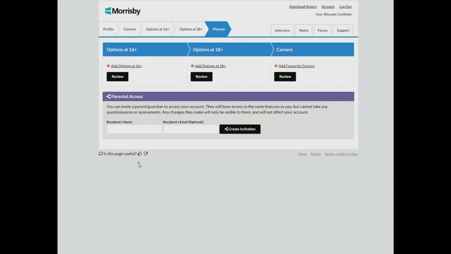Here I'll give you a quick tour of the Morrisby website. When a student completes their profile and is given access to the online system, the first time they log in they land on the Planner tab.